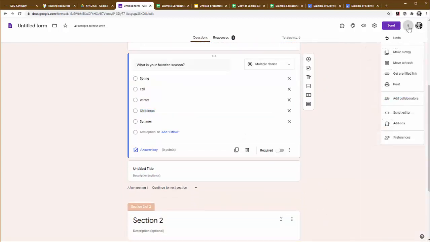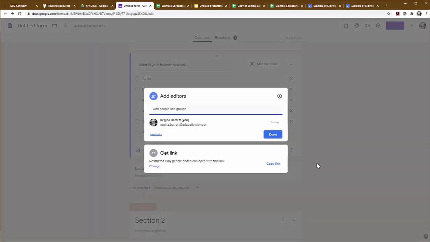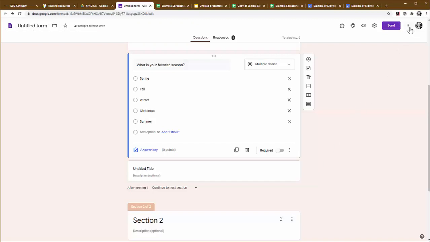If you have additional people that need to be able to see the responses, or additional people that you wish to be able to help add questions, you can come up to the vertical ellipses next to the send button and add collaborators. Please remember that these people are not only able to add and edit or delete questions from your form, but they are also able to see all specific responses that are submitted. So this is not how you would want to send a quiz to a student. If you wish to make a copy of a form, you can also make a copy from this menu as well.